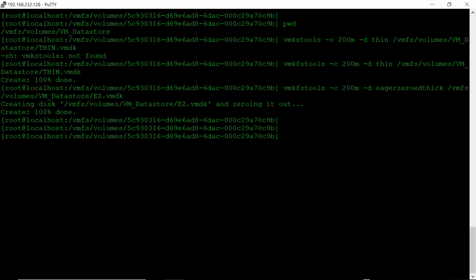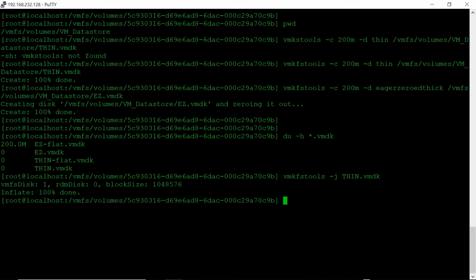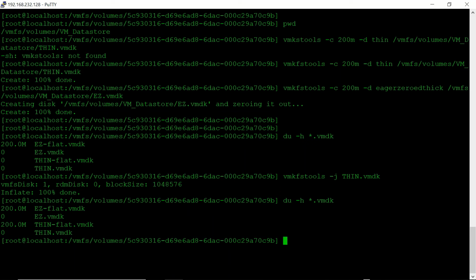We can also convert between VMDK formats, so we can take this thin provision and we can see that it is actually thin by checking the disk usage. And it shows that the thin.vmdk we created earlier is occupying 0 megabytes on the data store. So I run vmkfstools again, with small j, and this, as we know, will inflate it and convert that into an eager zeroed thick. So it took a little more time. It was writing zeros, and now if we check the disk usage, it is also showing that it's now occupying 200 megabytes.